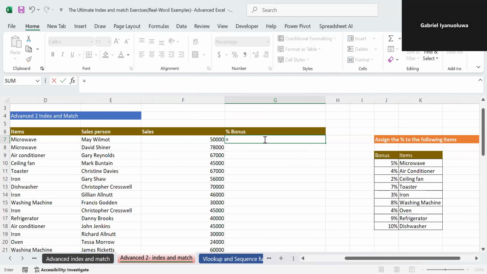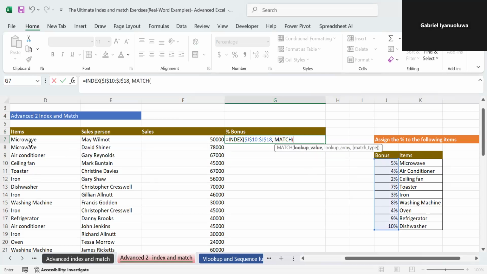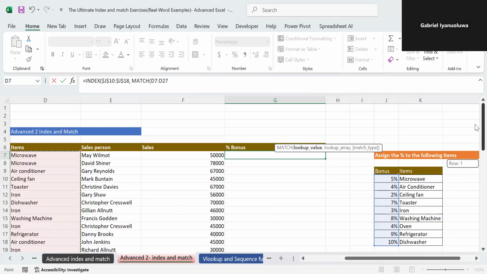Just enter your index and match. Index and match. It asks for the range. The range is your bonus. Then fix it. So put your comma there. You introduce your match. When you introduce your match, what is the lookup value? Your lookup value is all the items you want to assign. Control Shift arrow down to assign them. Come back to your function again.